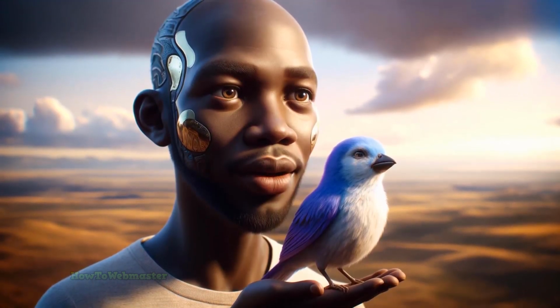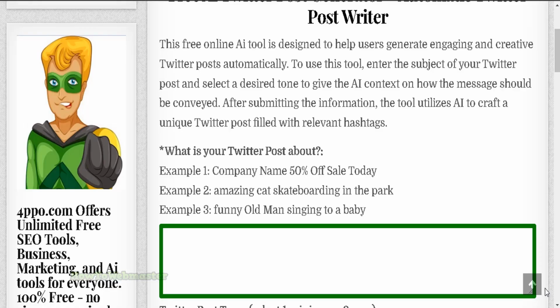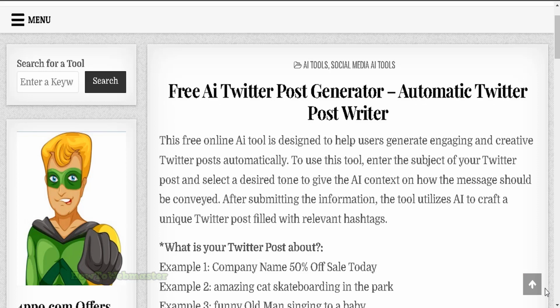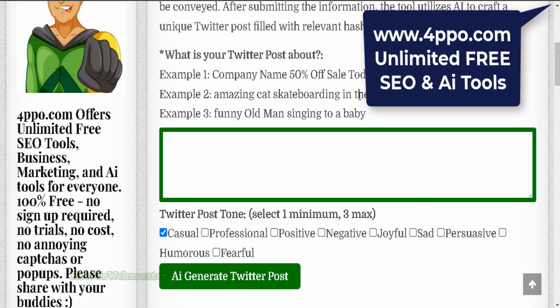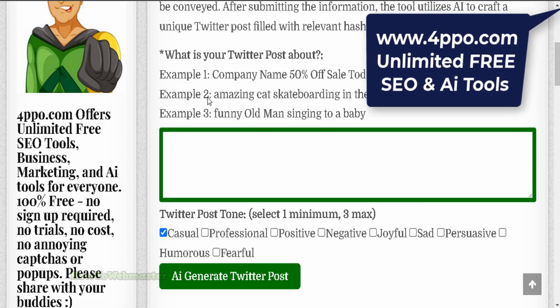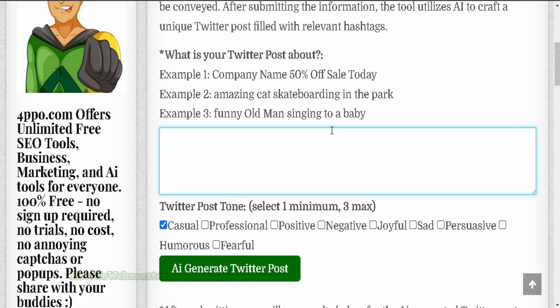Today let's check out the free AI Twitter post generator, which will write your Twitter post automatically. All you have to do is go to this page and then enter in what your Twitter post is about. And I know it's no longer called Twitter but X or whatever you want to call it. So just here enter in a quick topic.